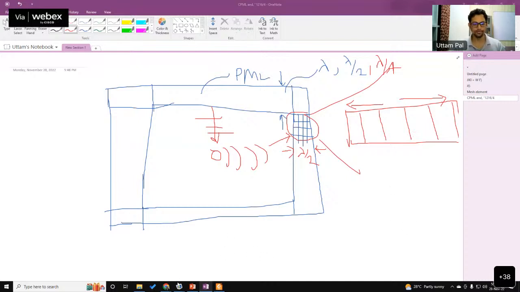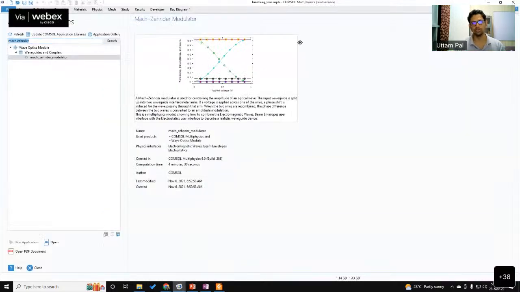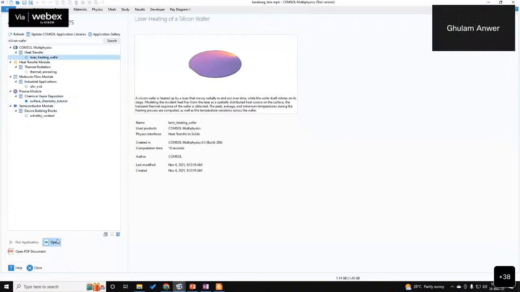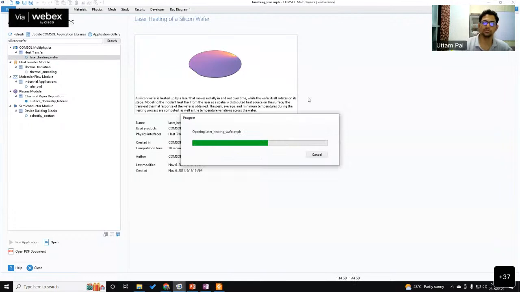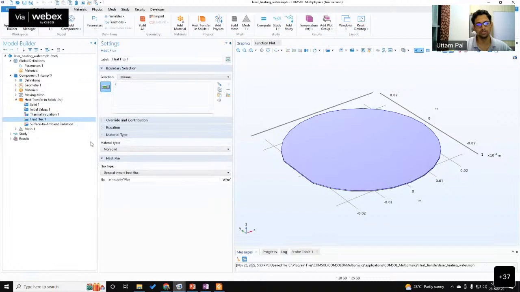One example of using this Gaussian beam power is the silicon wafer heating model. I have checked that model, sir. Yeah, this is the particular model which uses this Gaussian beam deposition. So what is the reason you're not getting the heating? I don't know, we need to check that. This is the example of heat flux, how it is heating. Without seeing the model, it's very difficult to say why it is happening.